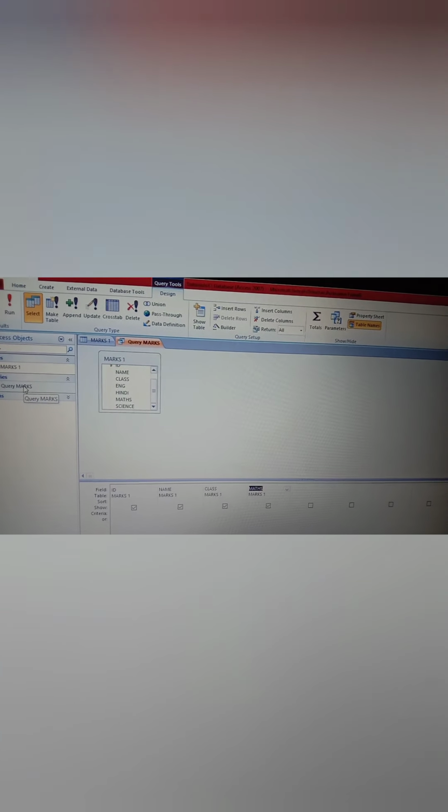Now you have to save the changes. Now again execute the query. Now you will be able to see the output. So double click on this. Now you can see here, we have selected the fields ID, name, class and marks obtained for subject maths. So only these fields are available in this table now.